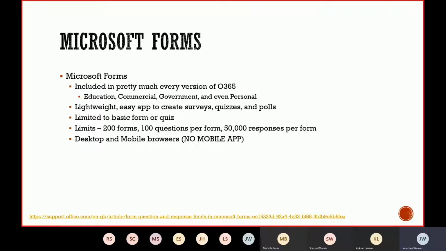You are limited to basically the options of a basic form or a quiz. That's it, all right? You get those two options. And there's a few limits, and these change. I've seen them change a couple times. I Googled it on Friday. I looked at the Microsoft limitation site on Friday. This is what it said, which I thought was interesting. I think they actually pumped it up a little bit, which is weird.